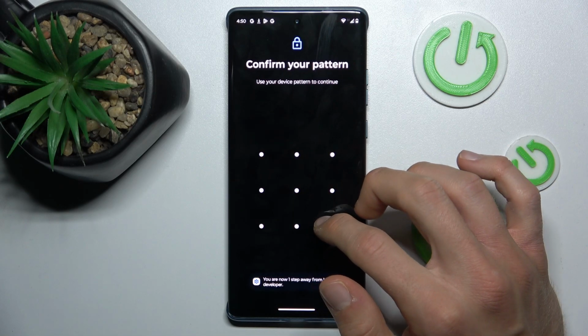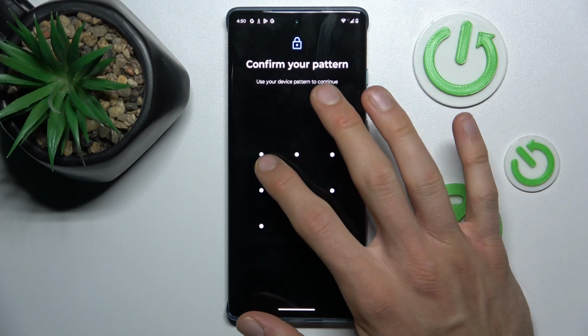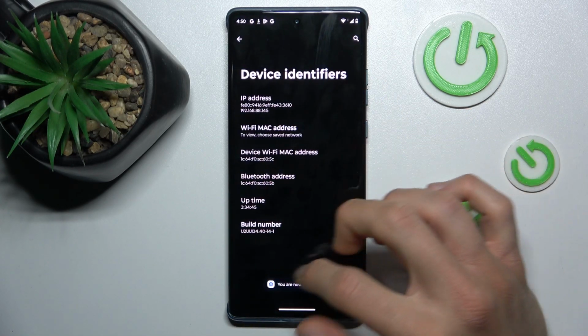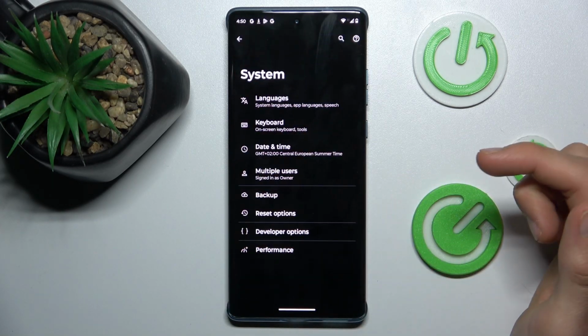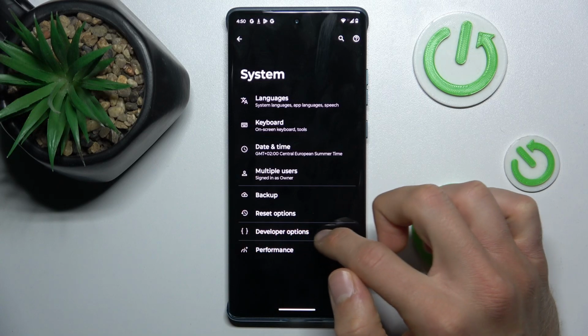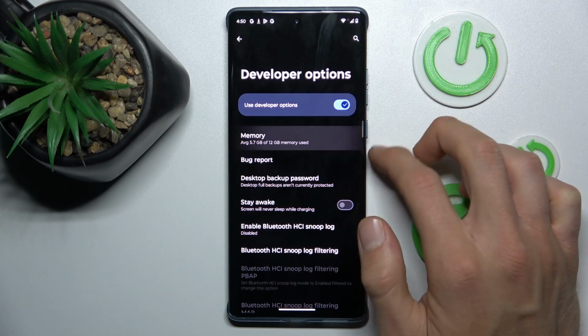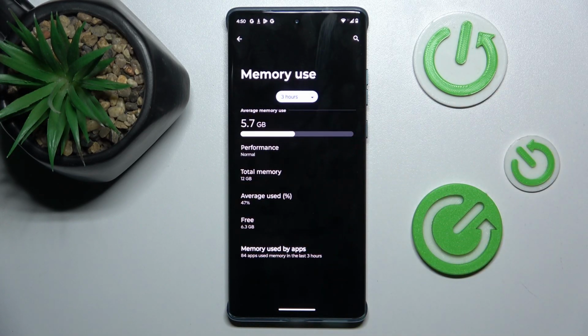Now we must tap it several times to activate our developer mode, and to confirm it we must enter our lock screen. When we are a developer, we go back and tap on system. In it we have new additional settings, developer options, and there memory, and now we can read information about our available random access memory.